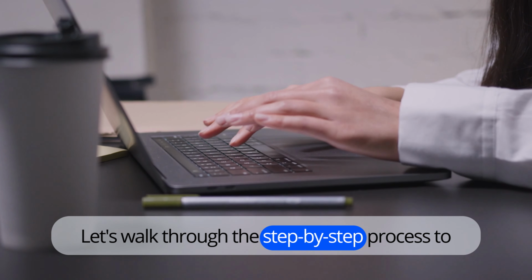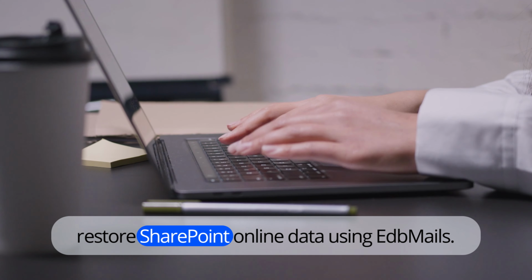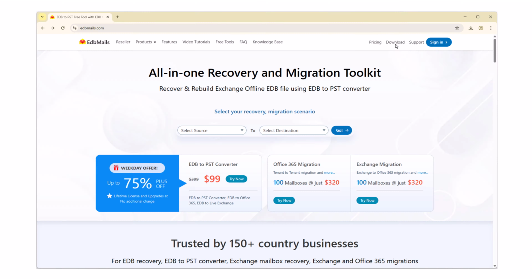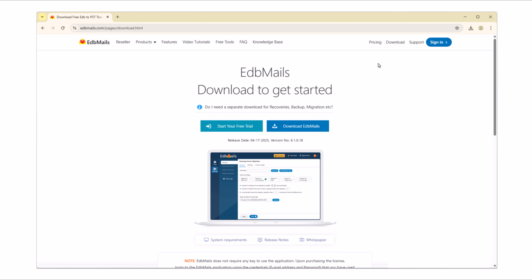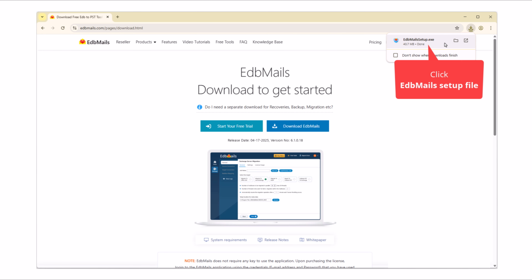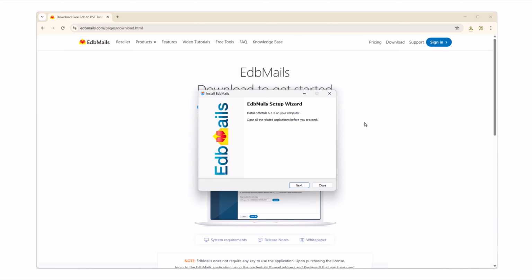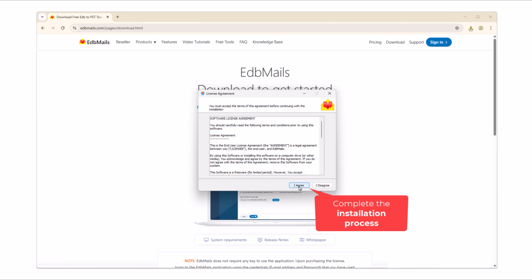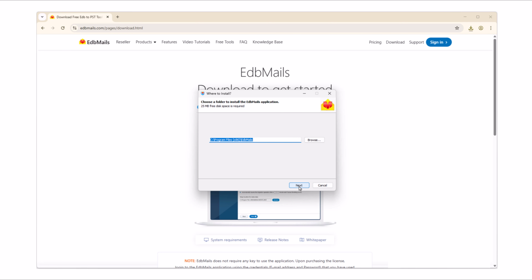Let's walk through the step-by-step process to restore SharePoint Online data using EdbMails. Download EdbMails from the official website. Click Download EdbMails. Click EdbMails Setup File. Complete the installation process on your system.